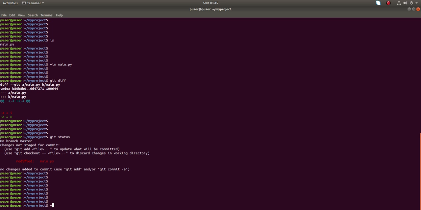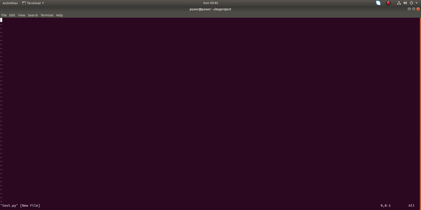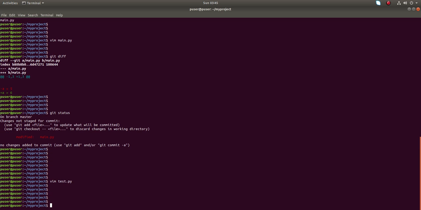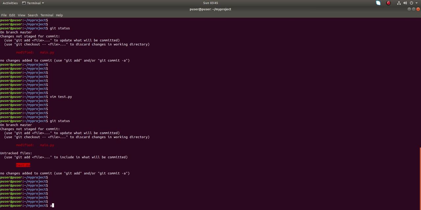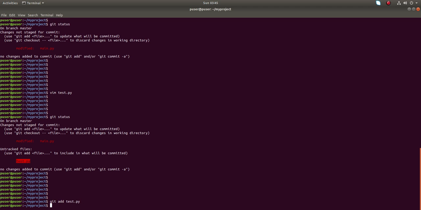Okay, next I am going to create another file, test.py. In that one I am going to add b is equal to 1, then save that file. After that if you run git status, you can see it's showing one untracked file, test.py. So I am going to add it, git add test.py.